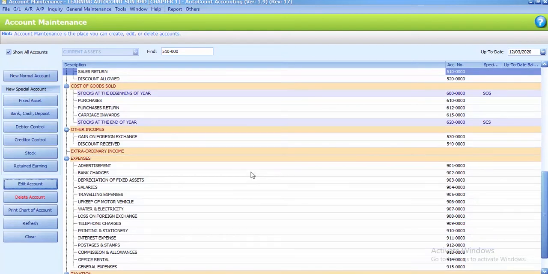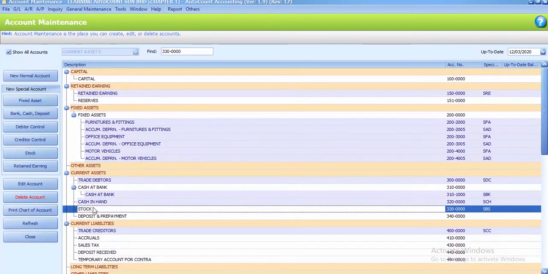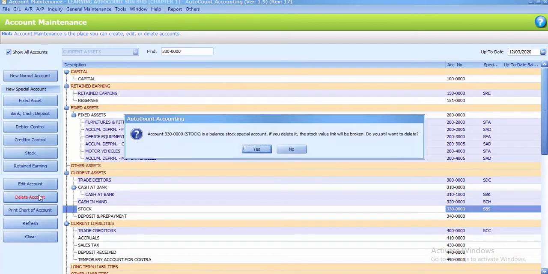How about C instruction? C instruction is to remove the existing stock account and to create a new set of stock account. So to remove the existing stock account, you have to find first, the same step. You have to find the account that you want to delete, 330-000. When you search the account, which is stock, when you click on the delete account, you can see there's a long message appear. Account 330 stock is a balance stock special account. If you delete, the stock value link will be broken. Do you still want to delete?